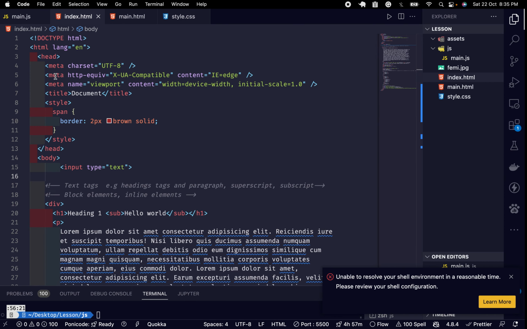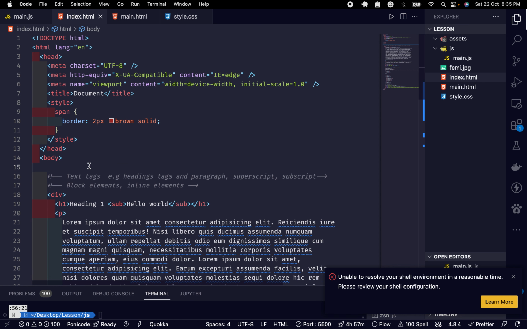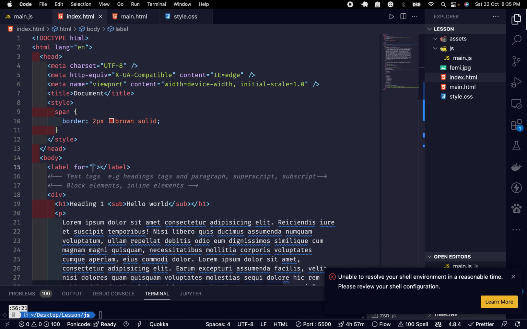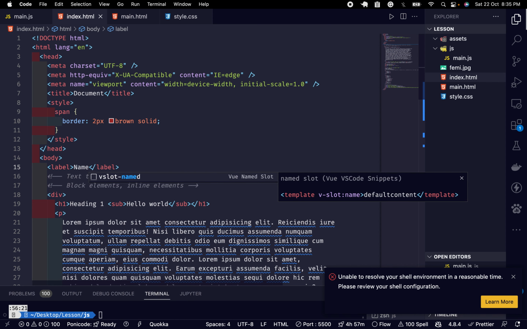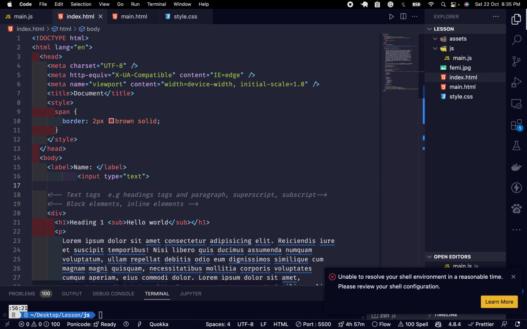Yes. So we have to put a label. So you have to write a label. Label. So you can ignore this for now. So with the label we can write name. Name. So where's the input tag again?